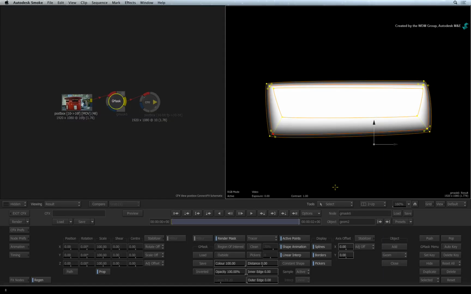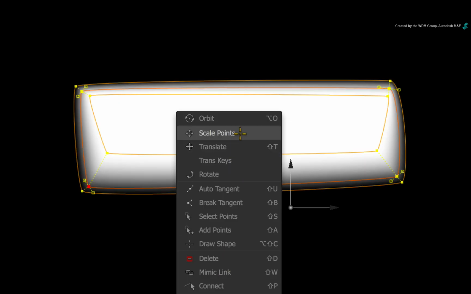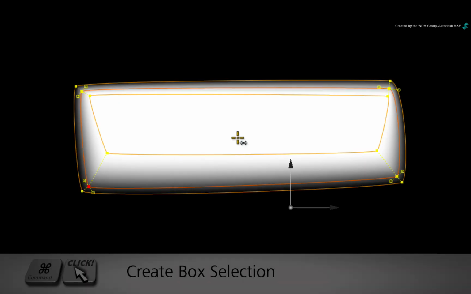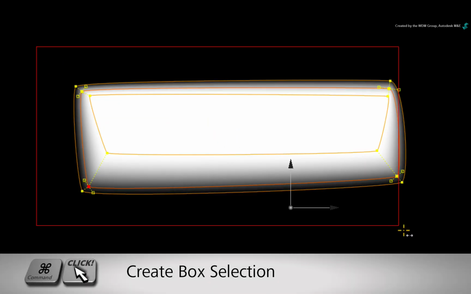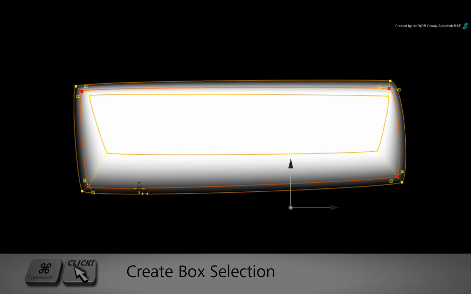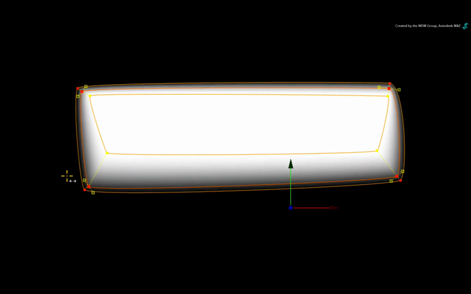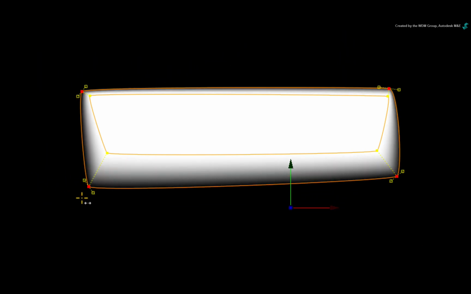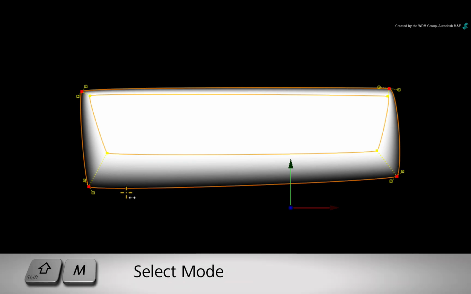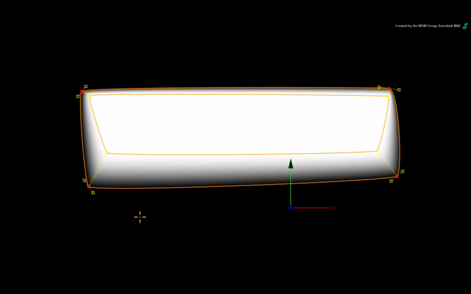Or, here is a tip you could try. Click the Tools pull-down menu and switch the mode to Scale Points. Now hold Command and drag a box selection around all the vertices. Now if you click and drag on the outer tangent, you can shift the gradient edge right onto the mask shape. This will create the hard edge in the selected areas. Switch back to select mode with Shift M.